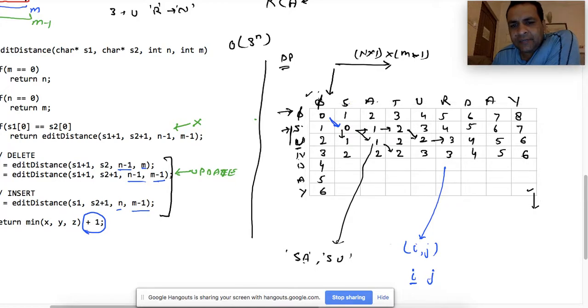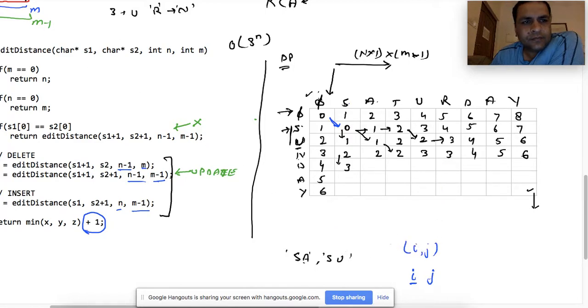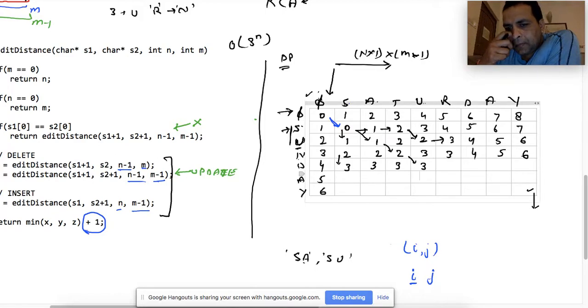Alright, now comes D. D and S are not same, so it will be 2 plus 1, 3. Then D and A are also not same, so 2 plus 1, 3 again. D and T are also not same, so 2 plus 1, 3 again. D and U are also not same, so 2 plus 1, 3 again. Then D and R are also not same, so 3 plus 1, 4. And D and D are same. So same means that we will just copy this here, so 3.